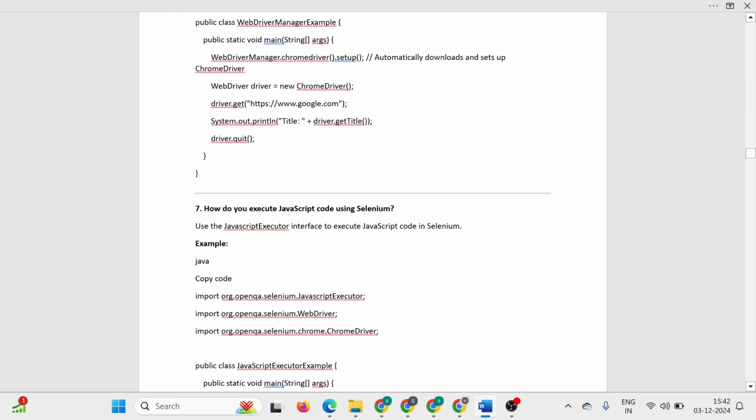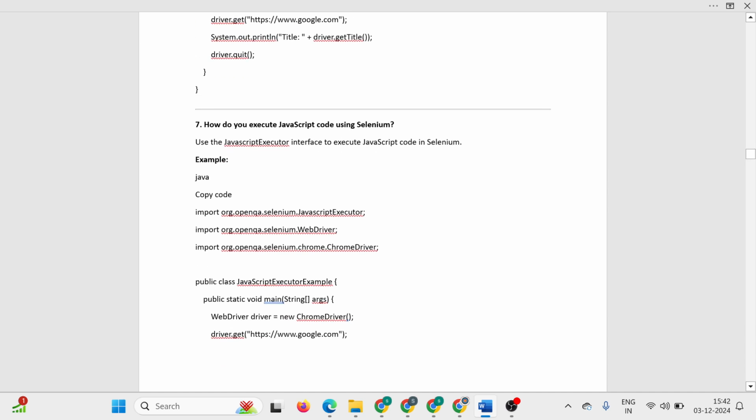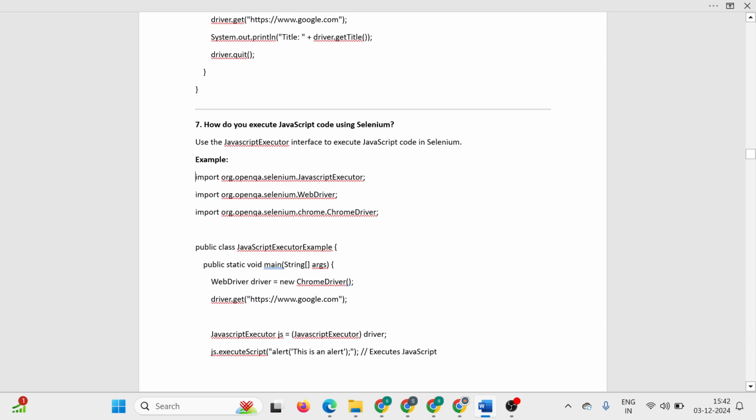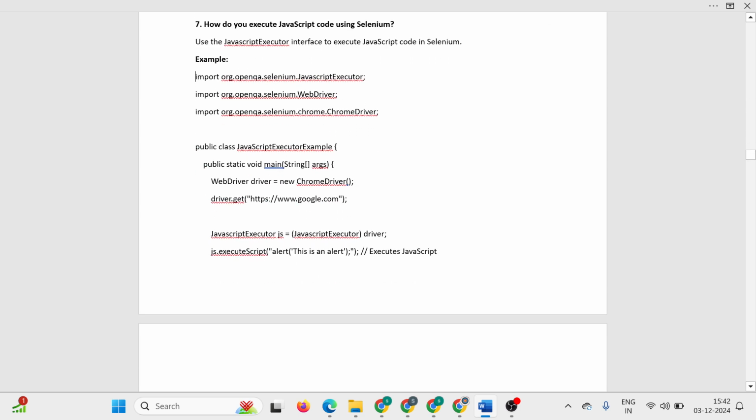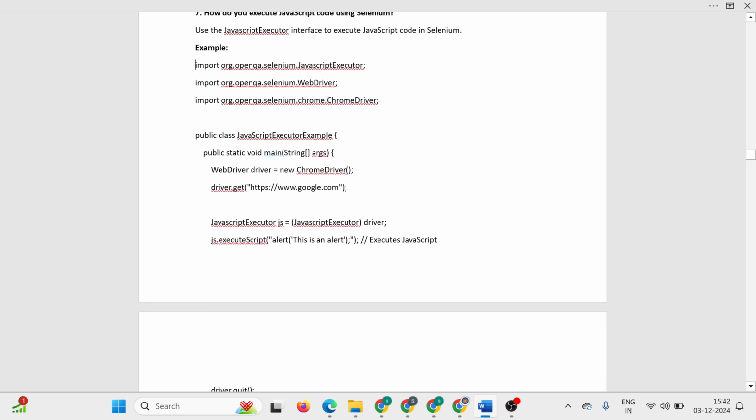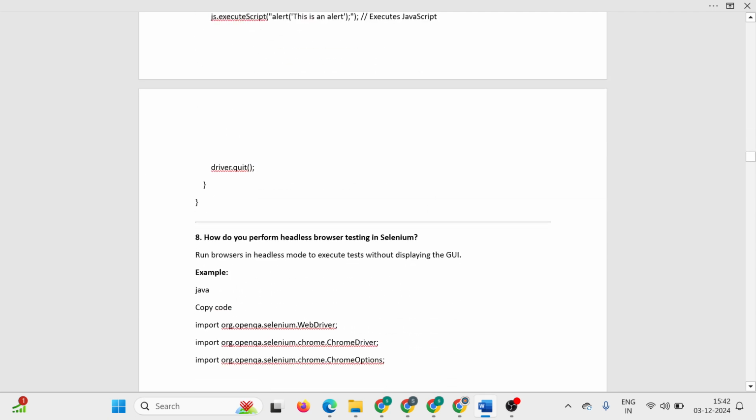How do you execute JavaScript code using Selenium? Use the JavaScriptExecutor interface to execute JavaScript code in Selenium. Like JavascriptExecutor js = (JavascriptExecutor) driver; js.executeScript alert, this is an alert. Execute JavaScript. This is the way you can use JavaScript executor code in our Selenium code.